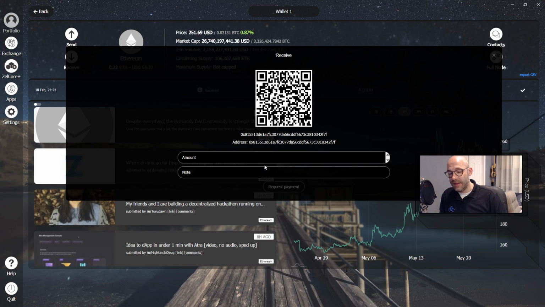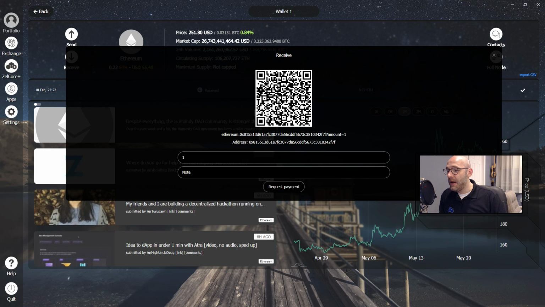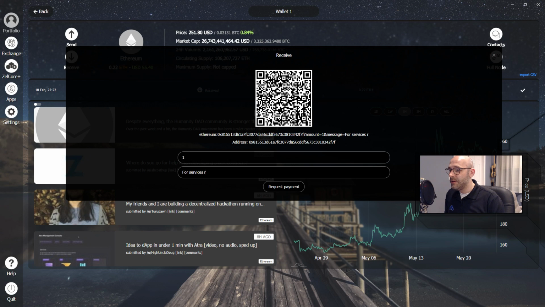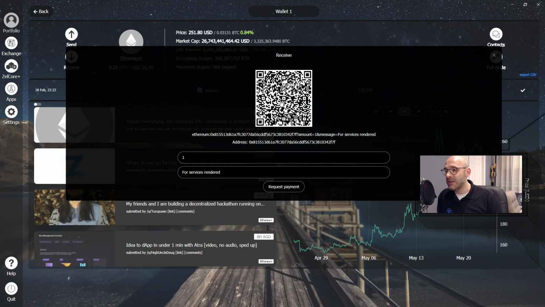So let's say I want to collect exactly 1 Ethereum, and then I want a note with that for services rendered. Now notice the QR changes with that, which is actually pretty cool. You can actually send that QR to whomever you want. Or if somebody was right here, they could scan that QR, and then they would be able to receive that request through their phone or whatever. So very, very interesting feature here.